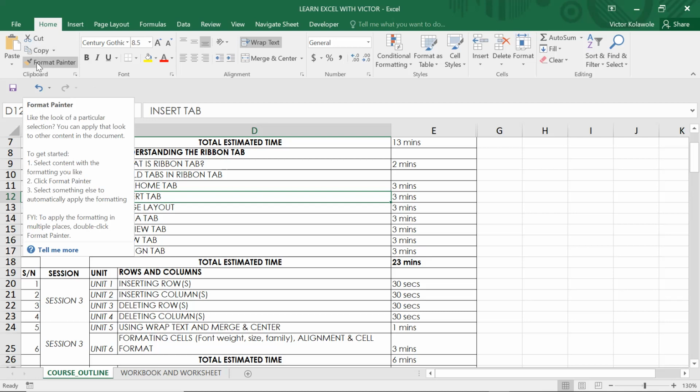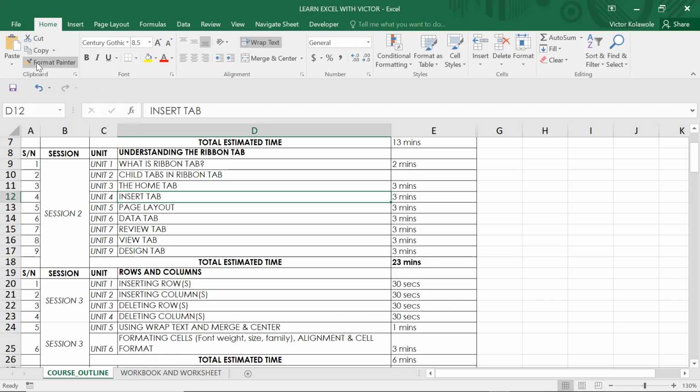While the format painter, what it does is that it's a kind of function that lets you give the same characteristics of a cell to another cell. That is, you want the design or the formatting on a particular cell to be the same on another cell. So this area, now I'll be explaining it practically on how this is done.